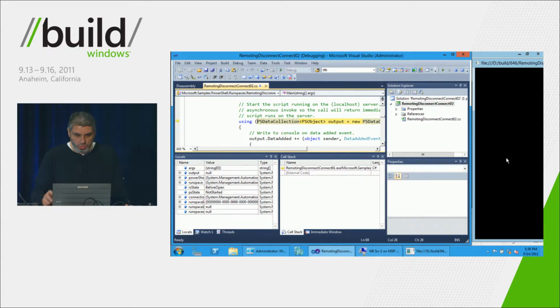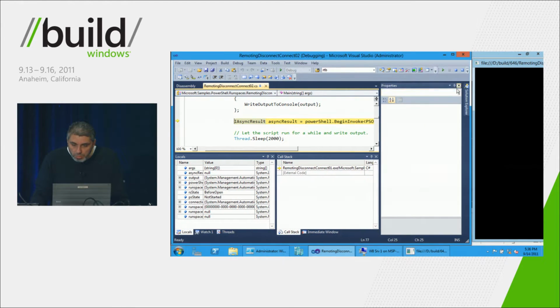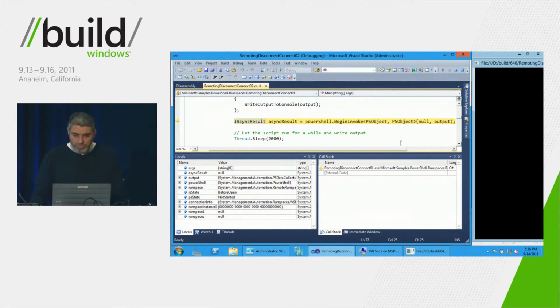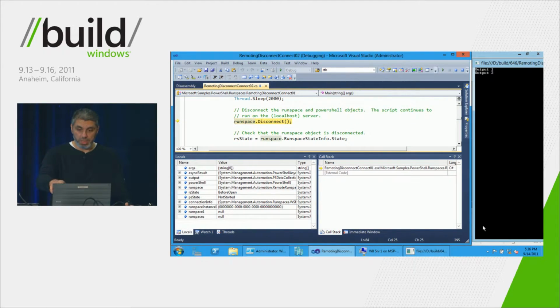And this is just the collection we're using for collecting our output. So we're doing a begin invoke. I'm going to unpin my Solution Explorer and properties. Is that a little better? Yes. All right, so we're doing a begin invoke, sleeping for a couple of seconds. We're beginning to see output. I'm going to delay, but then we're just going to disconnect from the run space.